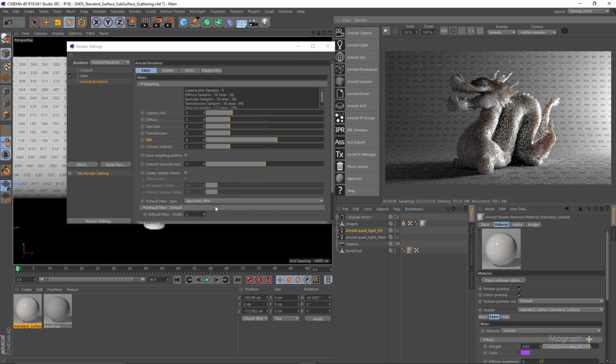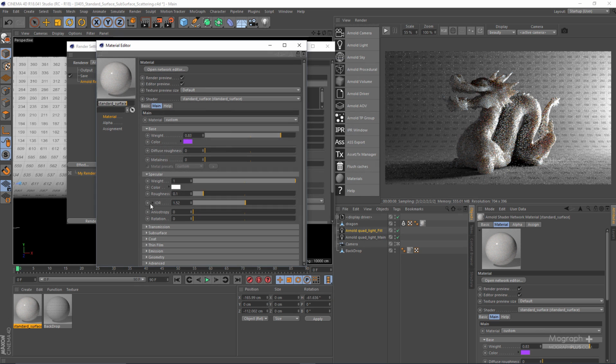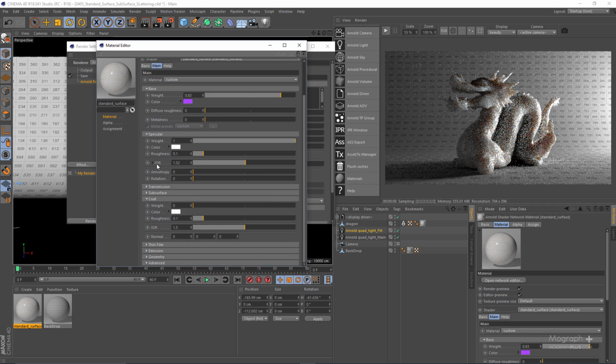Okay, so that's about the subsurface scattering section of the Arnold standard surface shader. And now we can take a look at the coat section in our next lesson. So see you there.